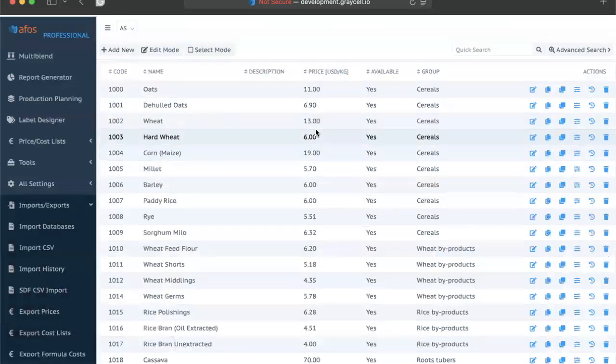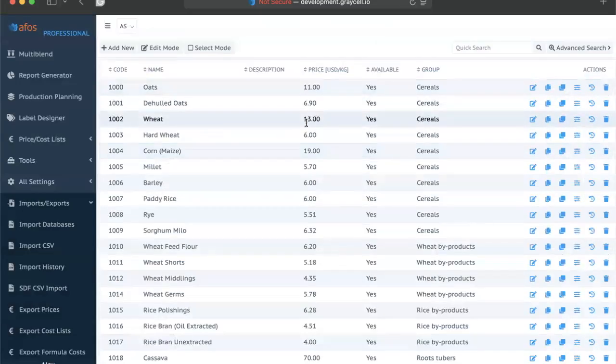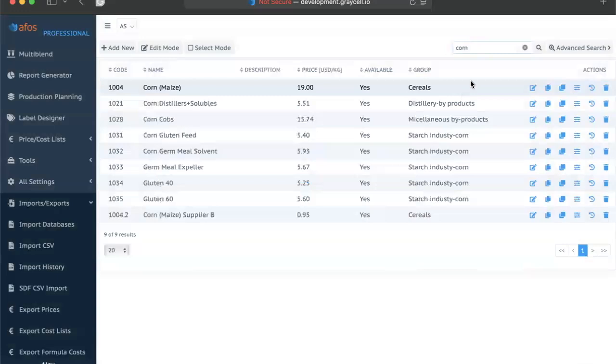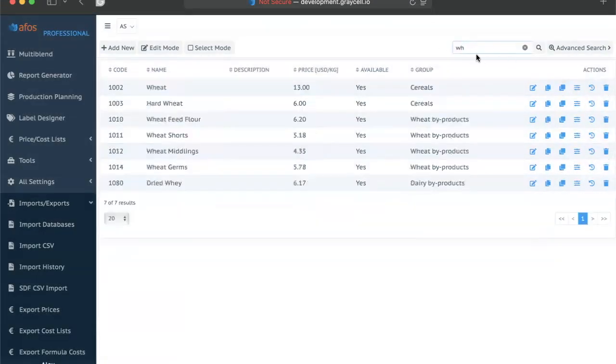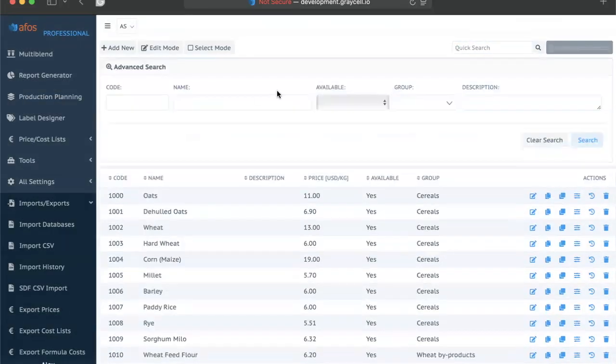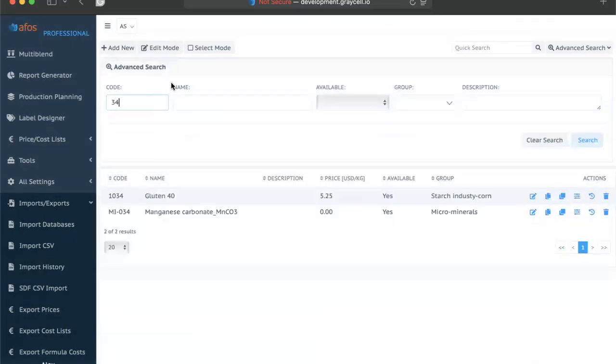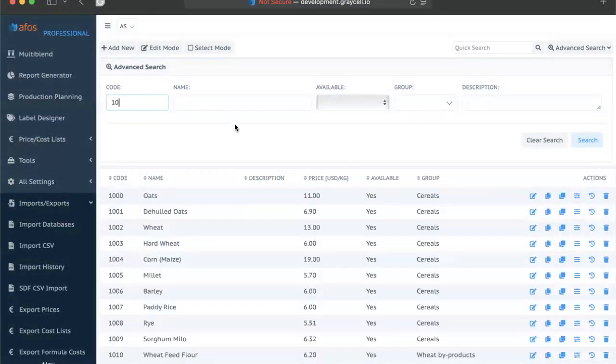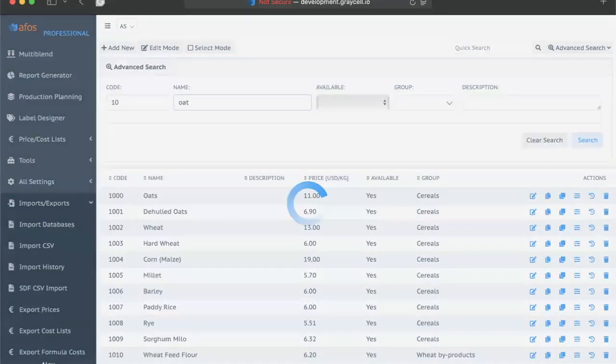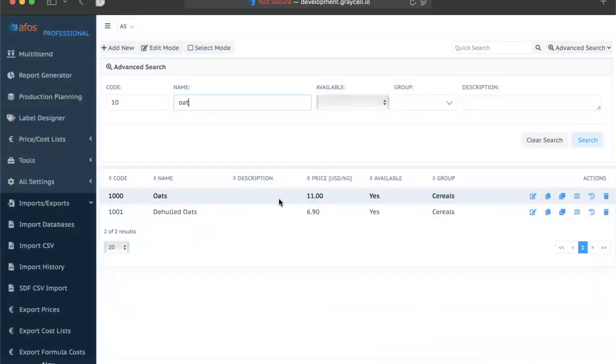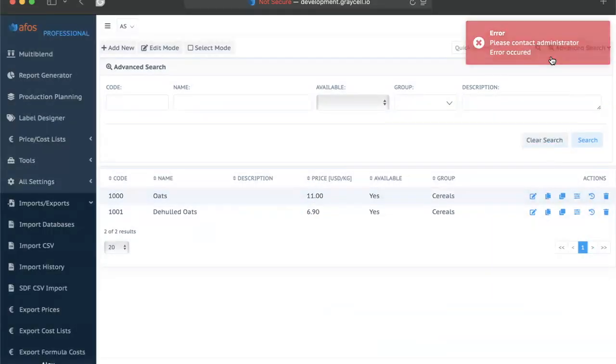Also, in all these tables, there is an option to have this quick search. It's more like a filter, or advanced search, where you can search by some properties. So by code, something like this, or by more of them. So let's say like this, 10 and something like this. So I can find and filter by multiple properties. Okay.